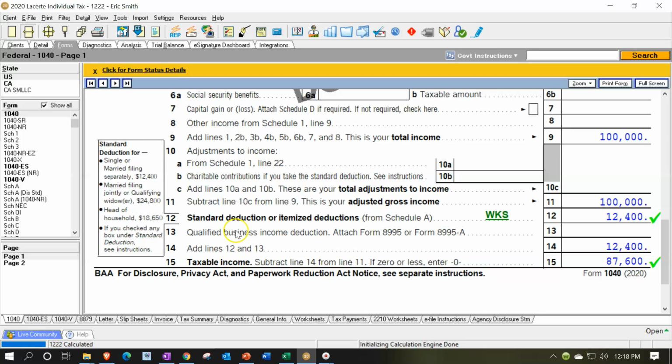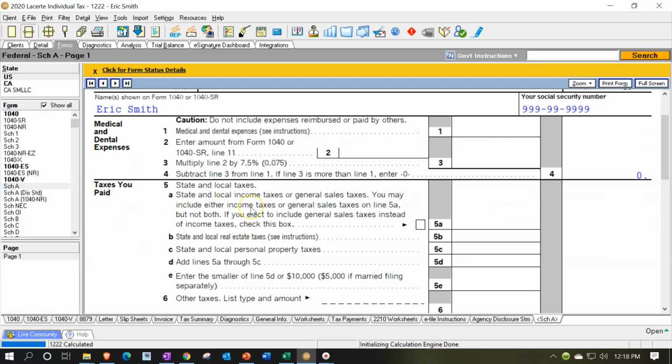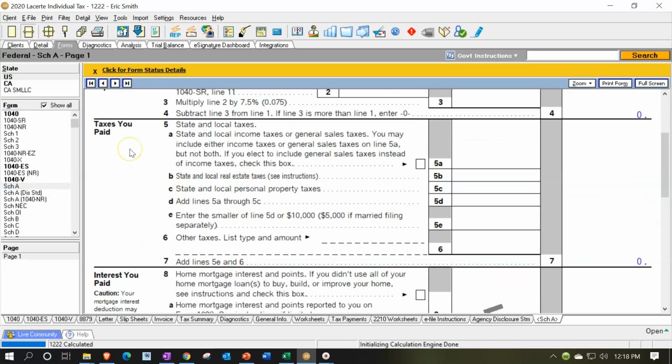In other words, we're only putting it in income if they got a tax benefit from it last year. So if they itemized last year, then they might have got a tax benefit from it. For example, imagining this was the prior year, the 2019 return, Schedule A. In the taxes you paid section, we could have state and local taxes, which could be a substantial deduction, especially if you're in a high tax state like California or New York.